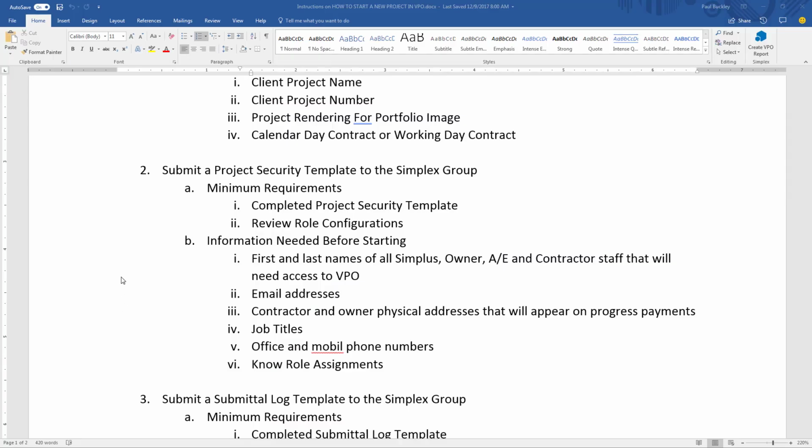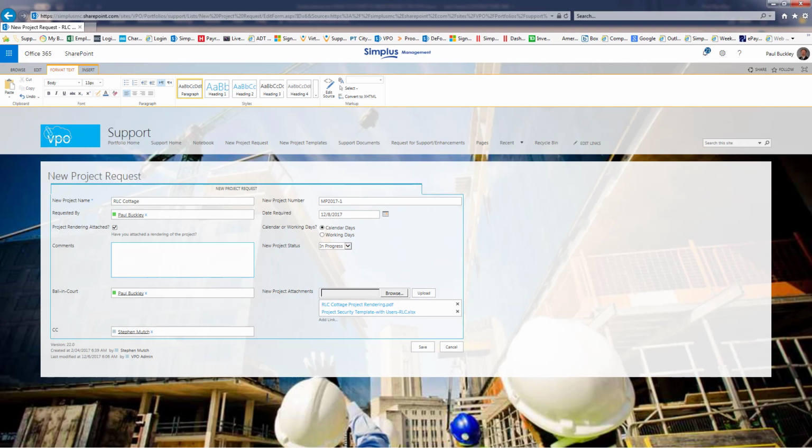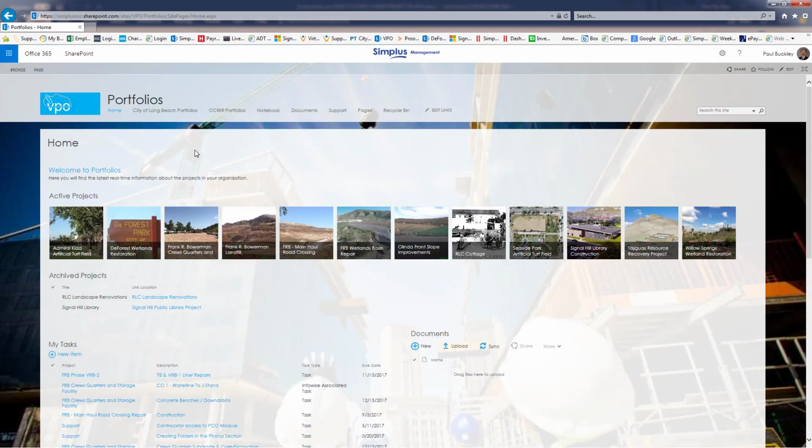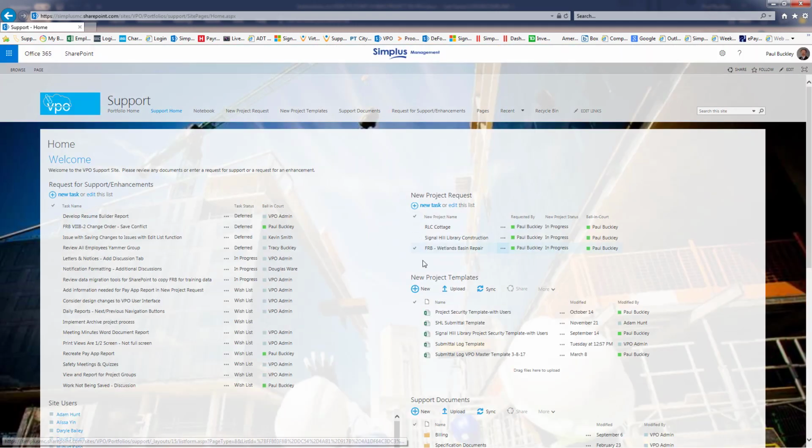Now the next step, step number 2, is to submit a project security template to the Simplex group. We went over the minimum requirements and the information needed before starting this step. So once you have all the information available to you, let's go ahead and get into VPO, and I'll show you where to find that template. Again, we go to the portfolio's homepage, we go to the support button, and down here under new project templates, you will see the project security template with users.